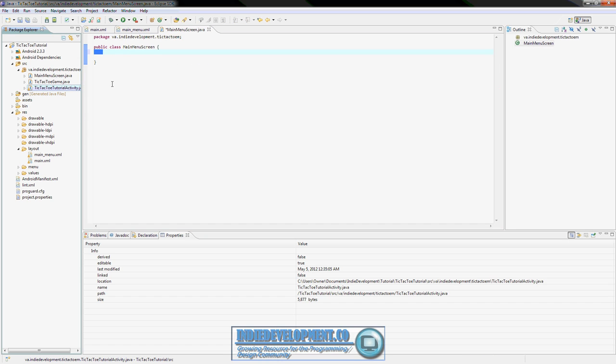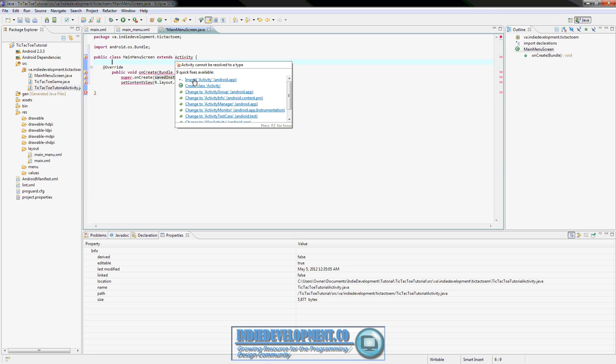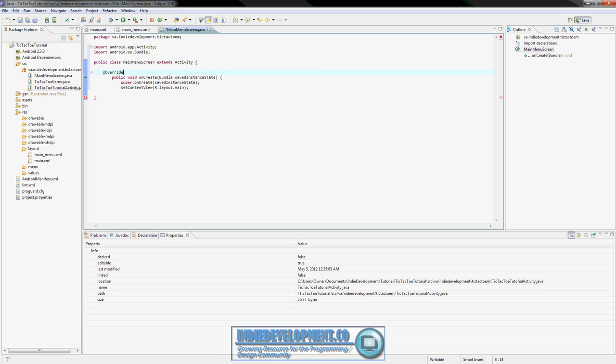I'm sorry, I think we need a constructor with that, don't we? No. Oh yeah, I know what it is. We have to extend the activity. Extends activity. And on save state. Now if you mouse over that, import the activity, and we're good to go.